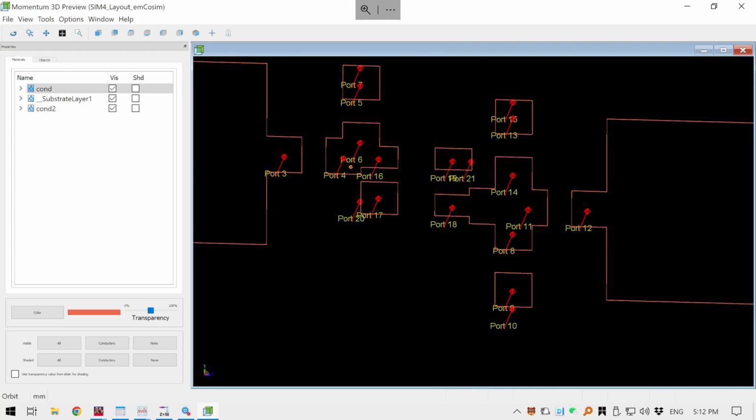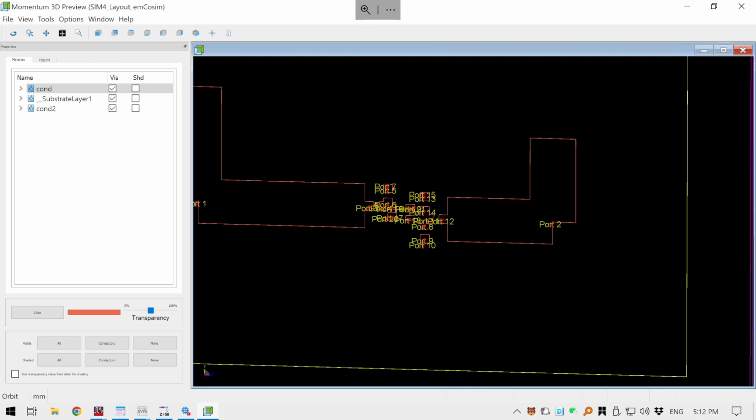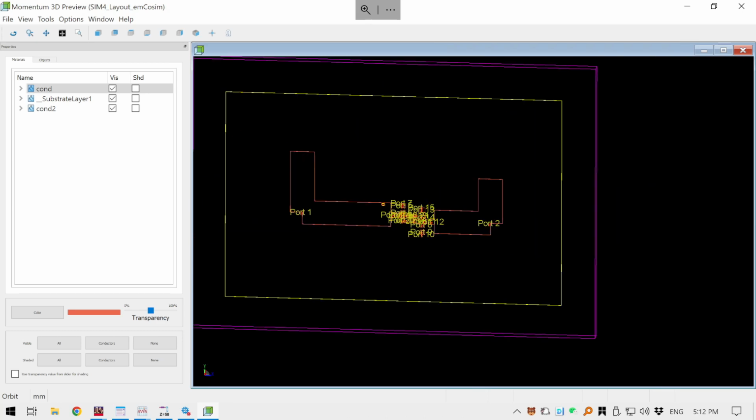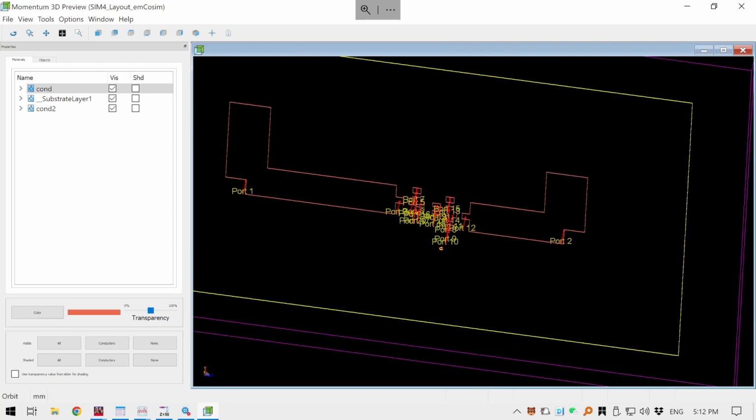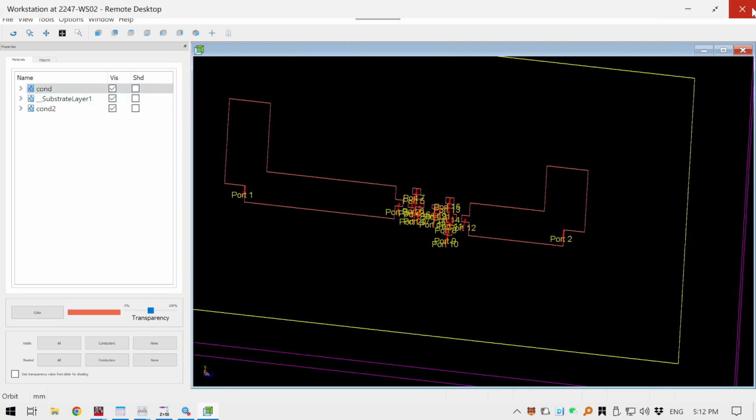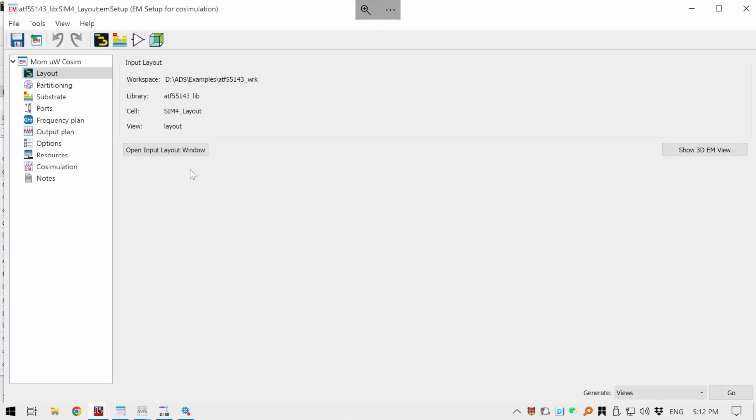You see there is a port in the center of the pad, where later we'll connect the circuit model, and on the edge of the pad we'll connect either ground or a DC excitation or the S-parameter ports. So right now it looks like we are in the correct configuration of the layout, and we can close this 3D preview, and we save this setup.